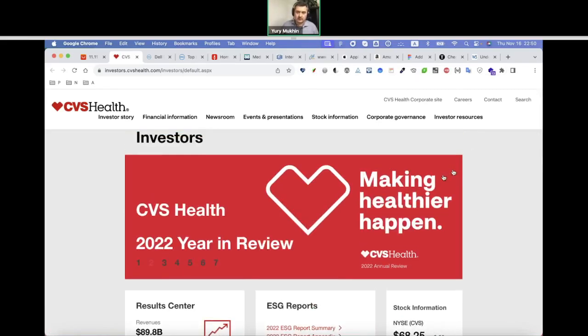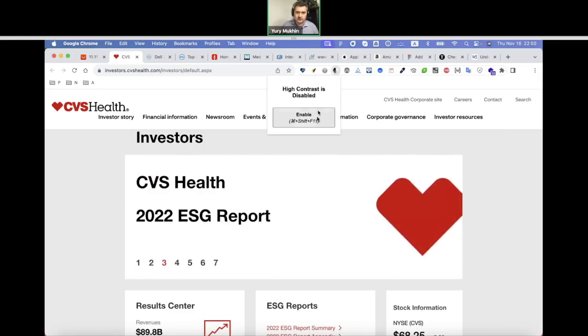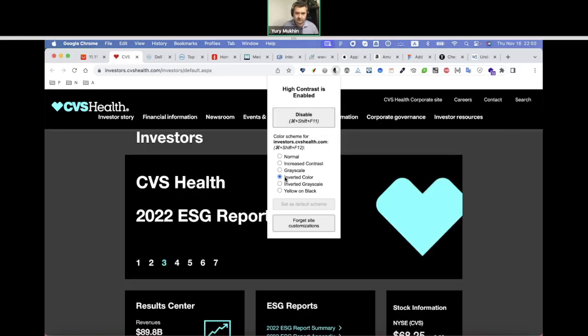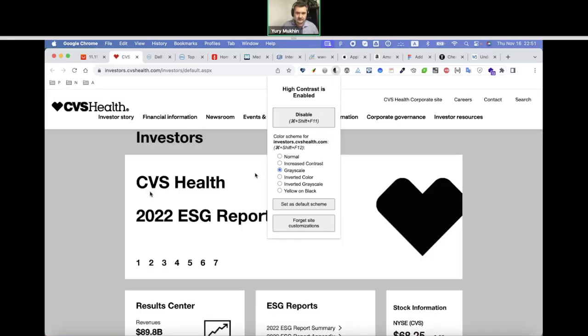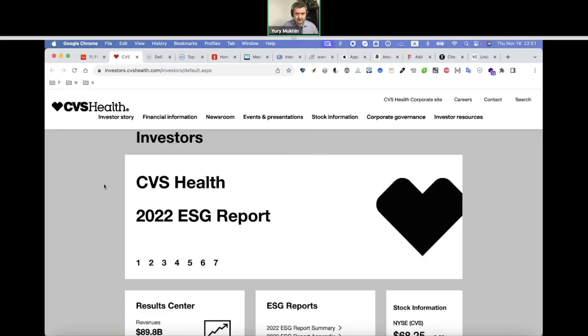Okay, the next thing, let's say the color contrast and why it is important. Let's say you're a colorblind person and you're not able to recognize the red from, for example, you see like in grayscale. I have this tooling which changes the situation for you. I select the grayscale, and for you it will look like this.